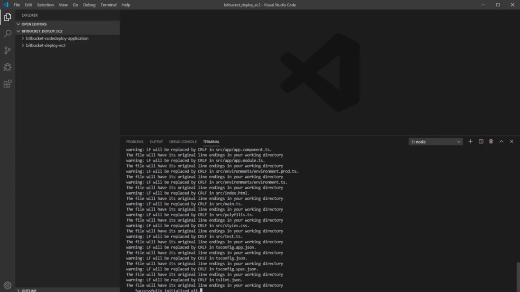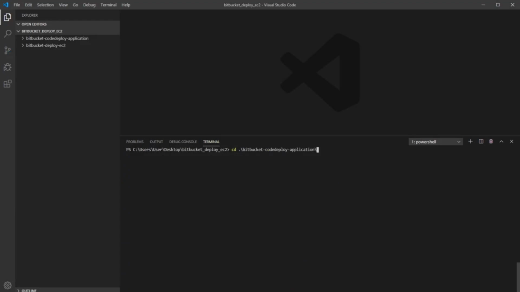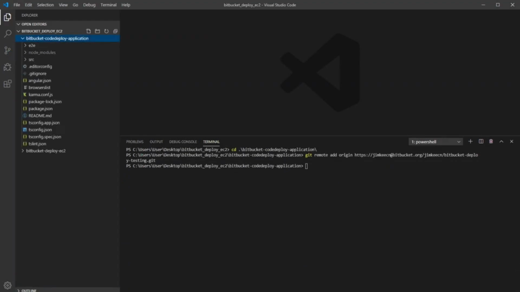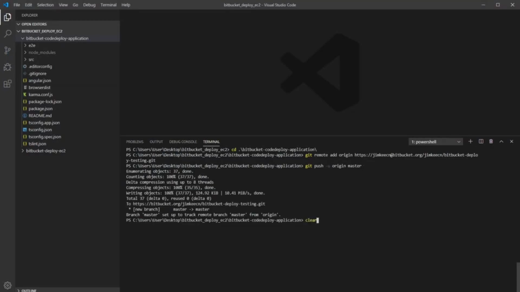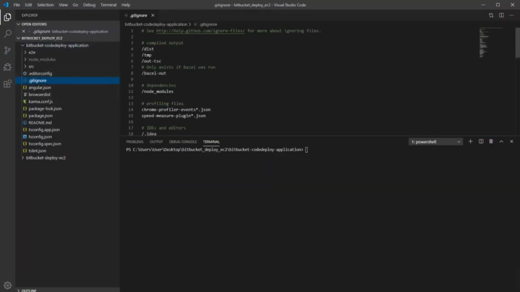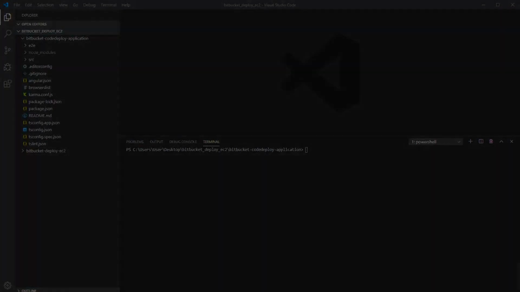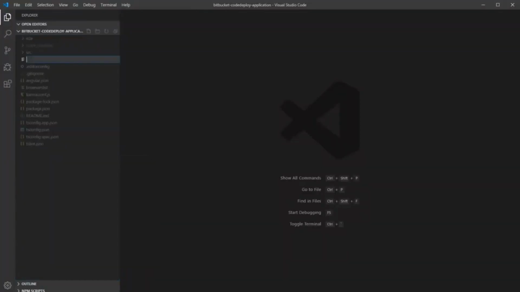So we just quickly created a fresh new Angular project and committed it to the new repository we just created. After we have our Angular application ready, now we need to add some files which are required for Bitbucket and CodeDeploy to run as commands. Firstly, we need to create a before install bat.